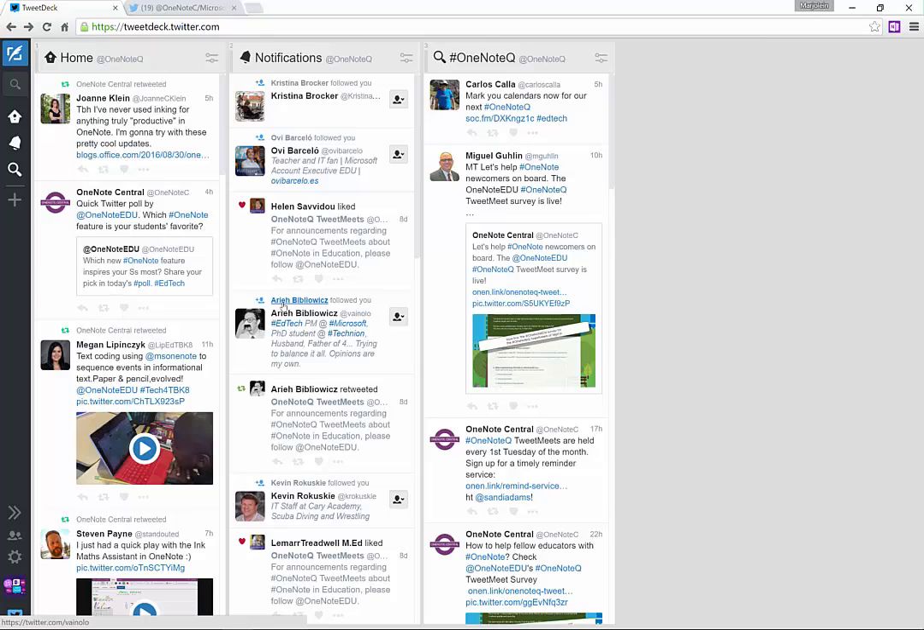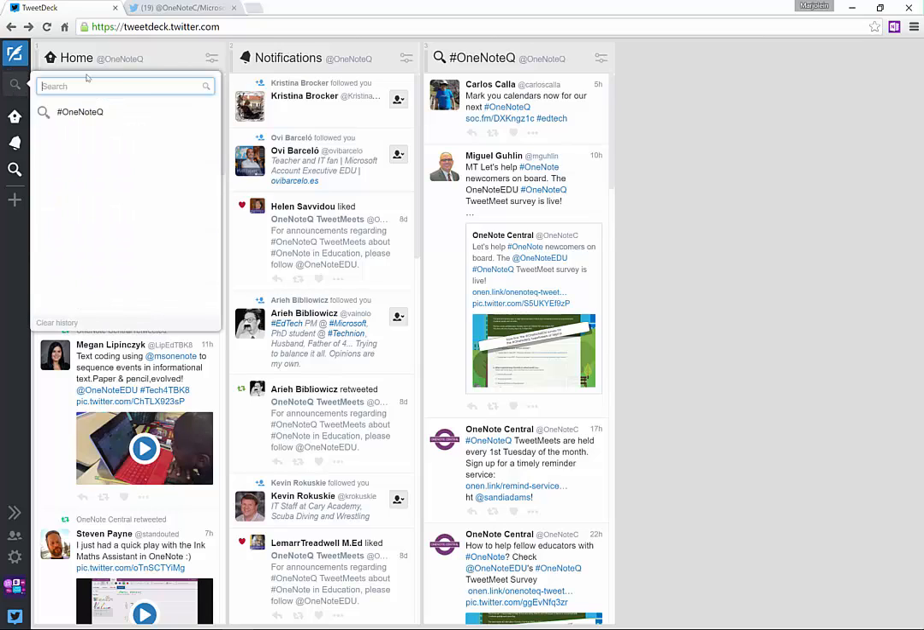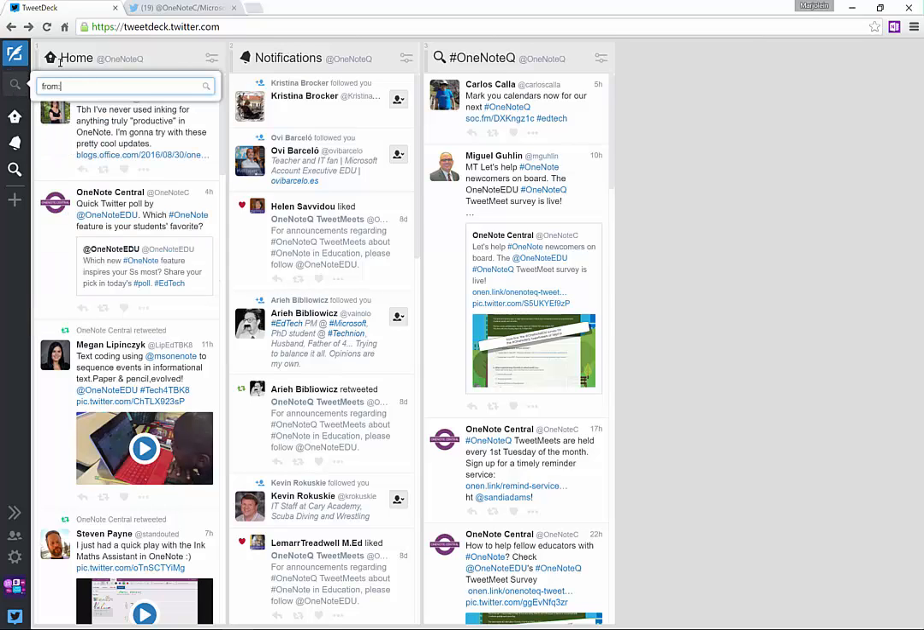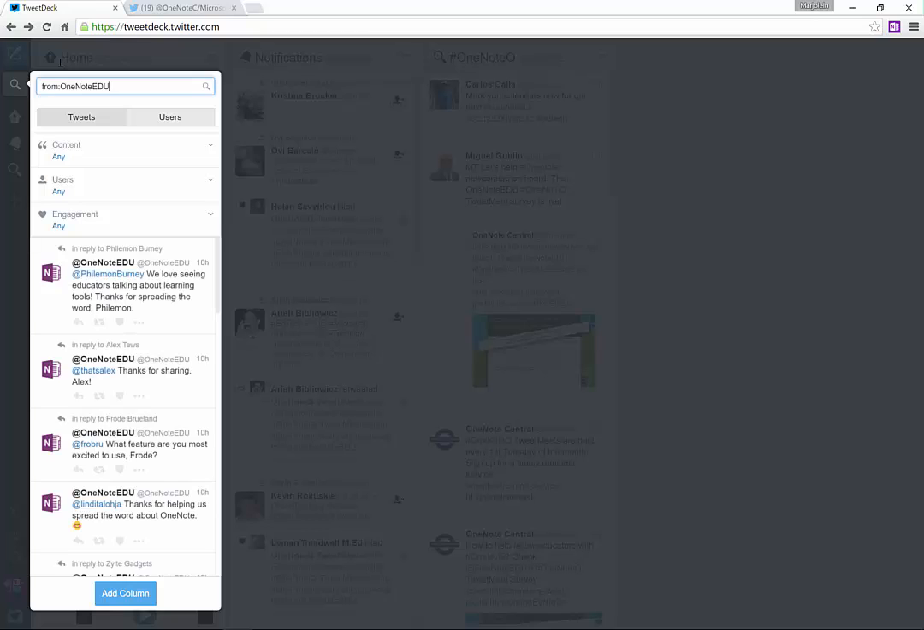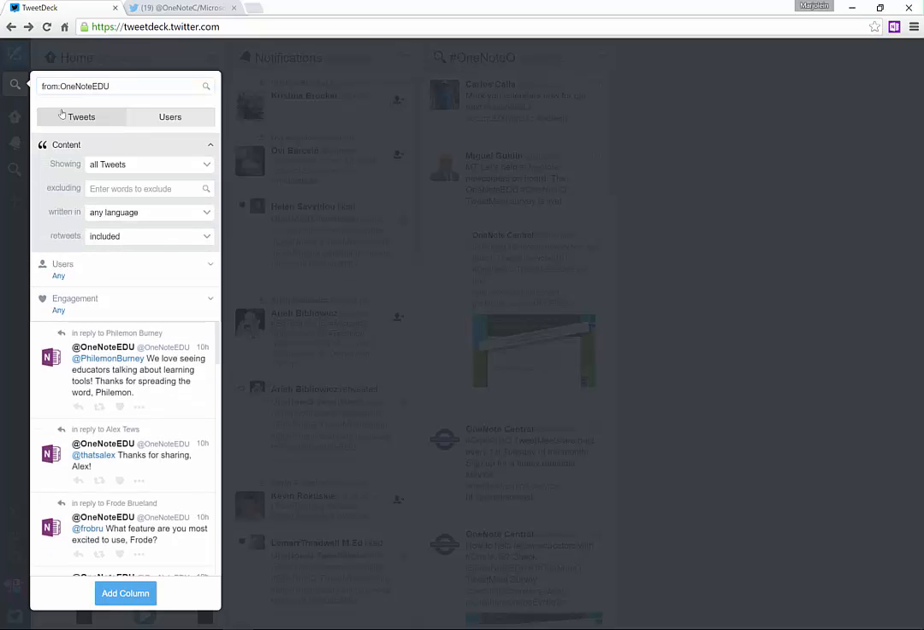For our second stream, we'll follow all tweets by a specific user, OneNote EDU. In the search box, type from:OneNoteEDU. And press Enter. If you want to suppress the replies by this account, expand the Content section and then in the excluding box type Filter Replies. Once you're satisfied with the results shown, click the Add Column button.